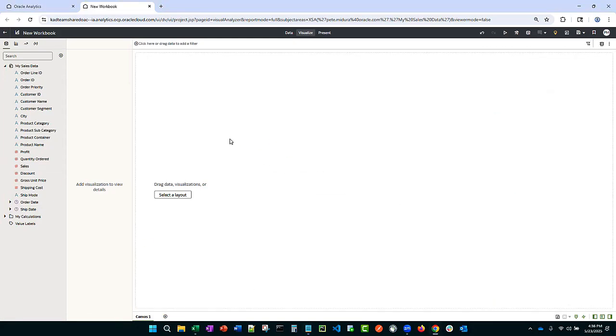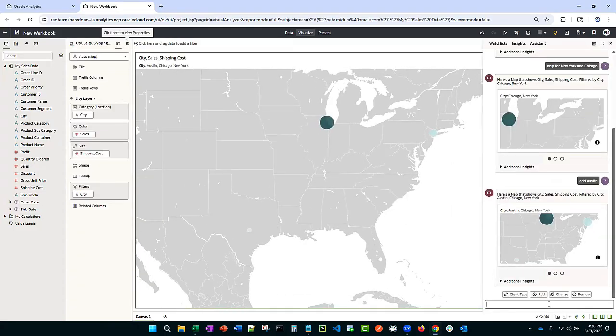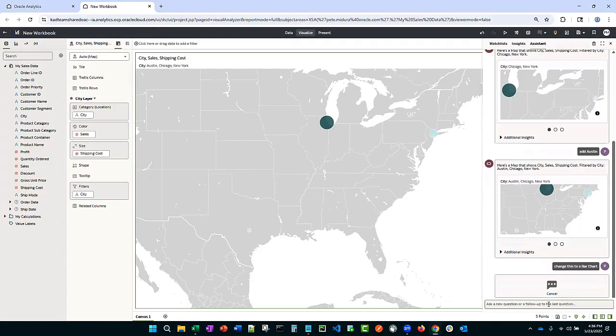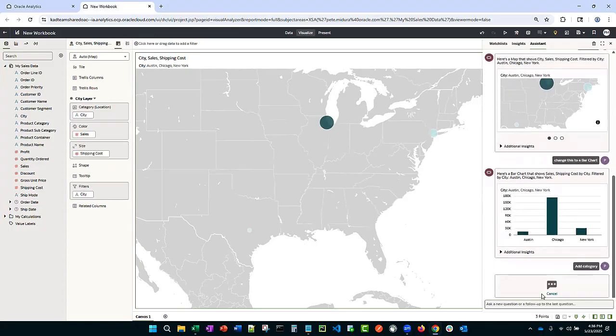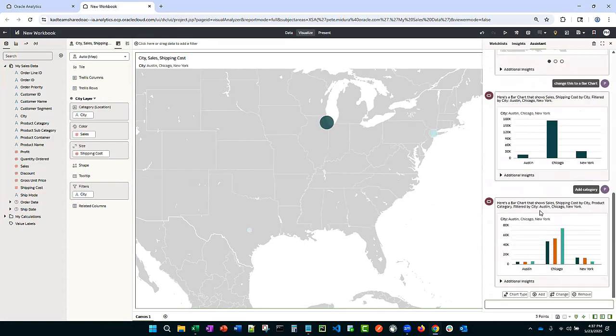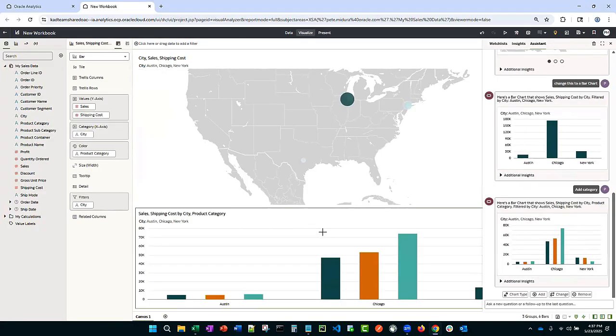Okay, well, that's a pretty good starter chart. I'll bring that over to my canvas. And now I've got all three of the cities in question. But now I do want to see this in a different view, so I'm going to ask it to change it to a bar chart. And that's good, but I also want to have it add the category. All right, so that looks pretty good to me. I'll throw that down there. So now we've got some quick insights, just by asking in natural language about the things we were interested in in the data set.